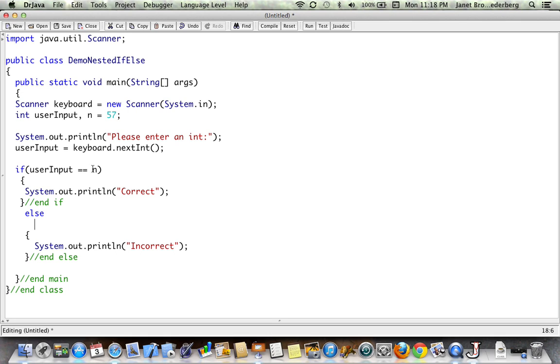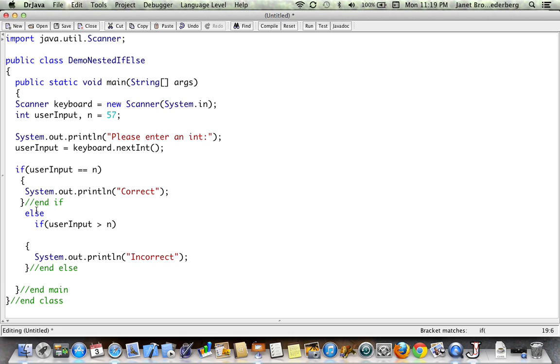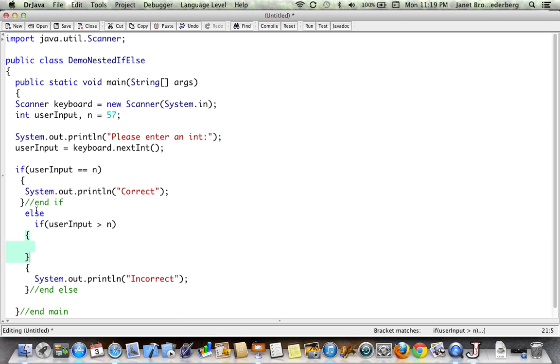If the user input is not equal to n, we'll come to the else, and the else will be another if, our nested if. And here we'll say, let us test if the user input is greater than n. And if it is, we'll print out to the screen that their answer is too high.